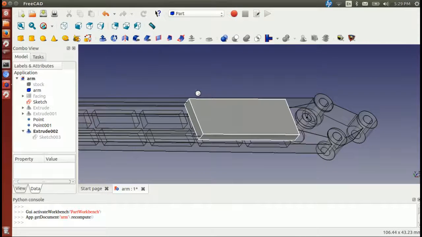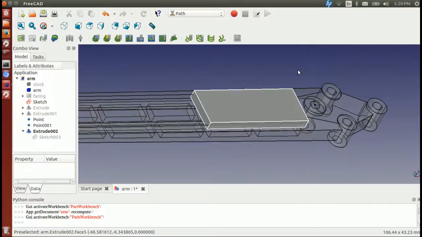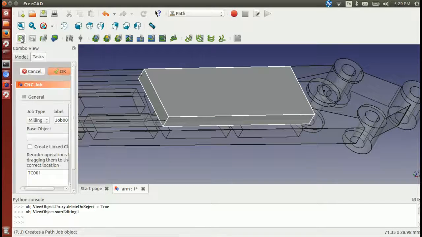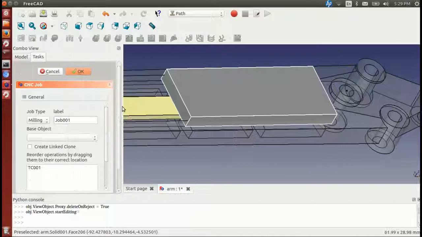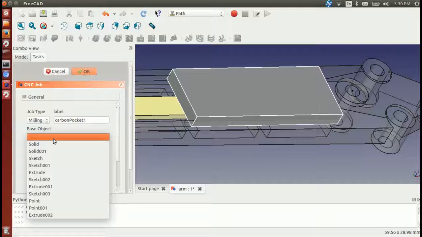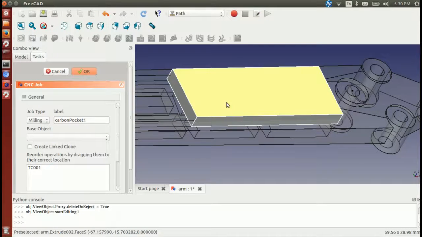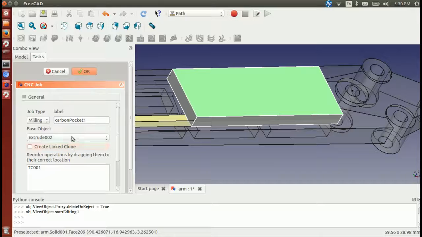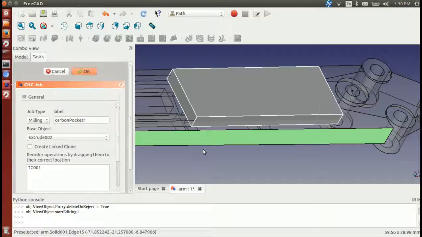So I'm going to go to the path workbench or module, and I'm going to create a new operation for this, or a new job object. I'll name it. I guess for the base object I'll choose this. Actually no, I'm definitely going to choose this solid here.